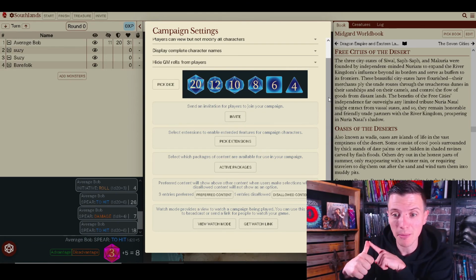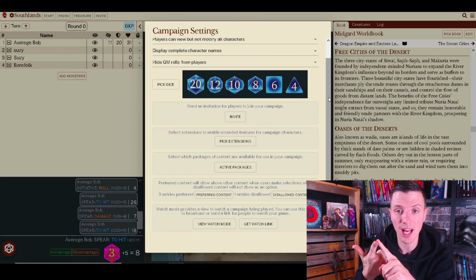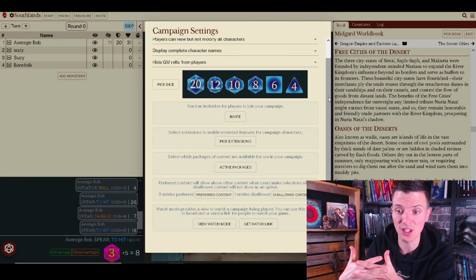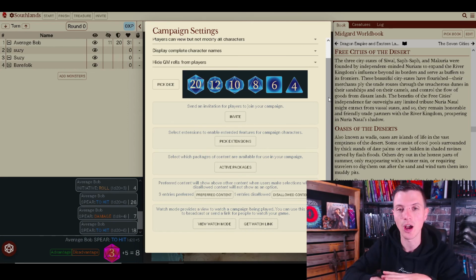1, everything is automatically shared. 2, you can set up preferred content that shows up to your players in big green boxes, and you can disallow content for your players if you don't want them to play certain classes, certain races, certain feats, certain whatever. You can disallow anything.